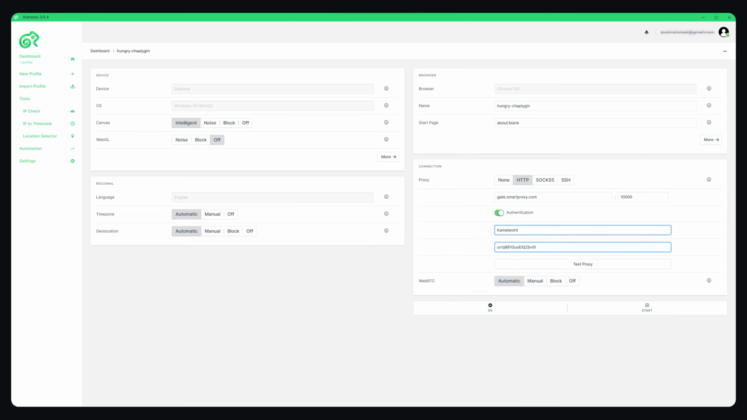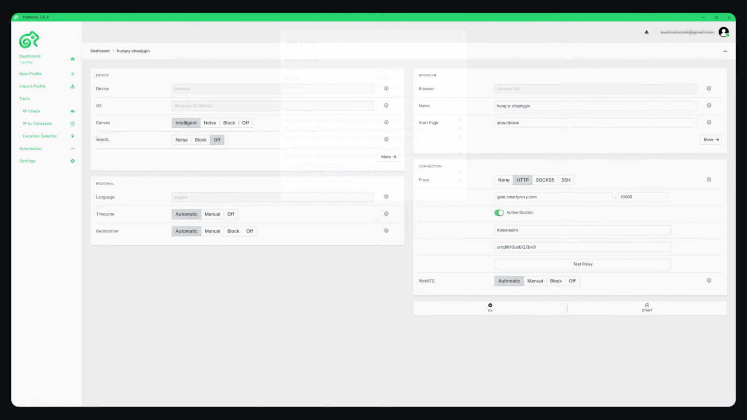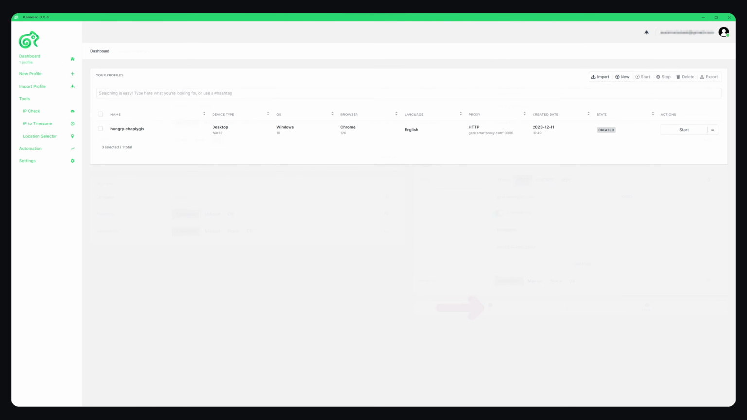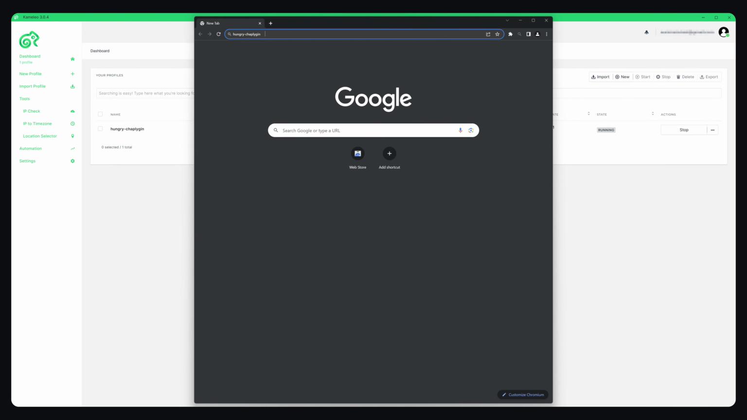To check if proxies work, click on Test Proxy. You can see your stats in the pop-up window showing that our connection is successful. Now click OK to save the profile. Then choose Start to launch the browser window. That's all you need to add a proxy list to Kameleo.